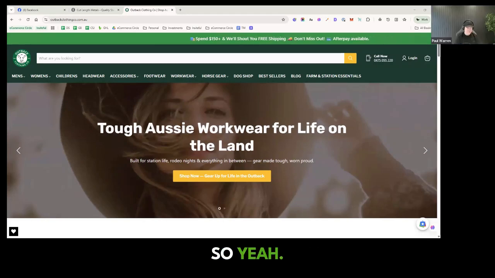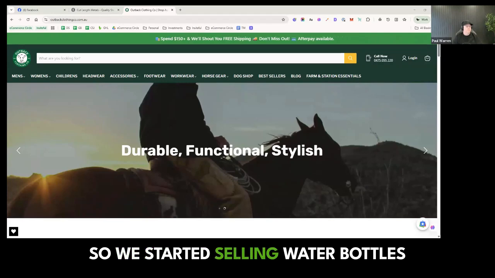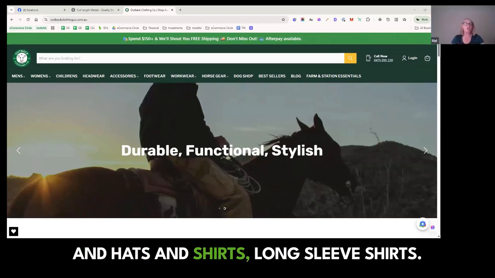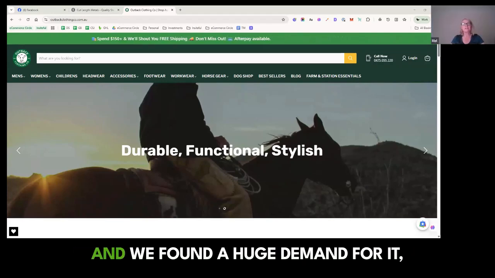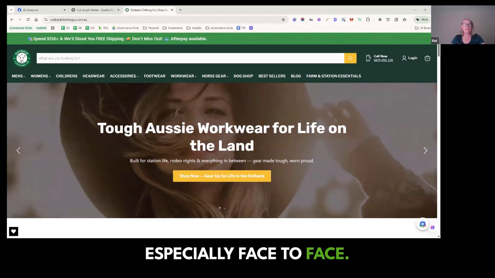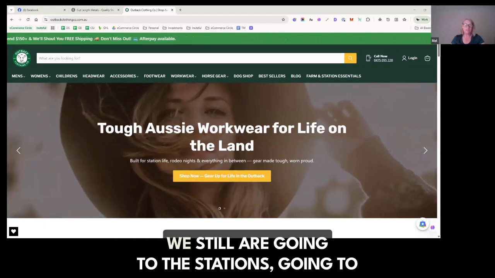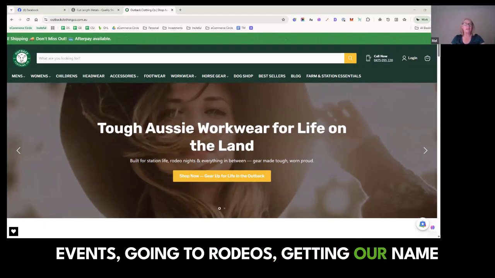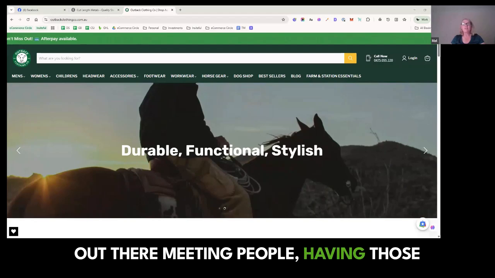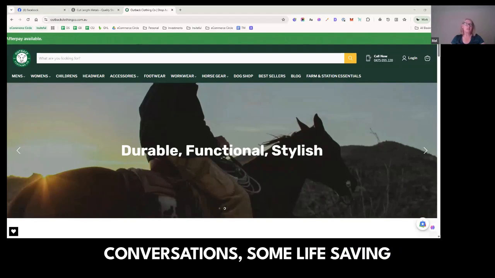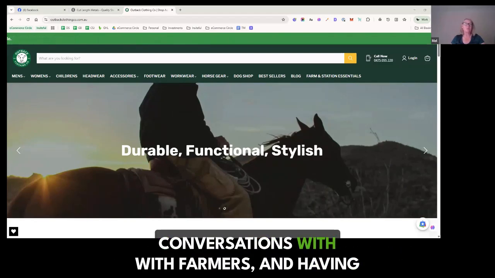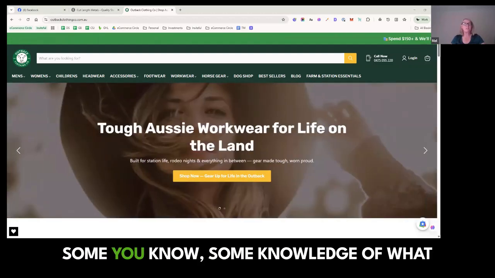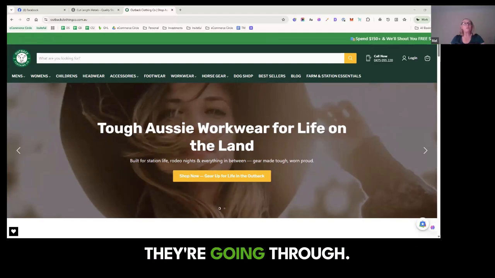Right. So we started selling water bottles and hats and shirts, long sleeve shirts, and we found a huge demand for it, especially face to face. We were going to cattle stations. We still are going to the stations, going to events, going to rodeos, getting our name out there, meeting people, having those conversations, some life-saving conversations with farmers, and having some knowledge of what they're going through ourselves.